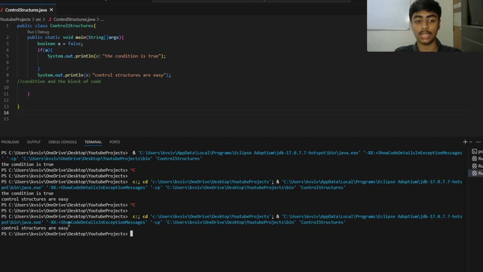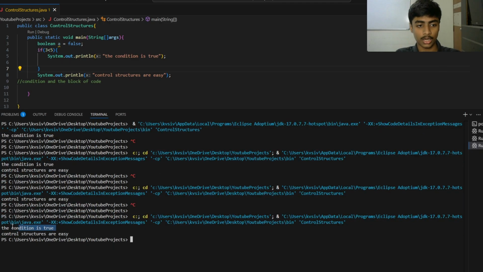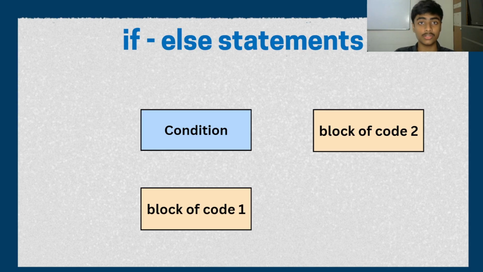Control structures are easy. Now I did tell you that your condition is anything that evaluates to either true or false. So you don't always have to use just booleans. There are other things that you can use as well. For example, I added this statement or this expression 3 is lesser than 5 as our condition. Now we know that this should evaluate to true. When I run this program, you notice that it does print the statement in our if block. The condition is true. Now that we understood if statements, we're going to take a look at if else statements.